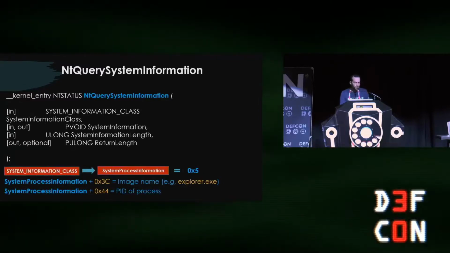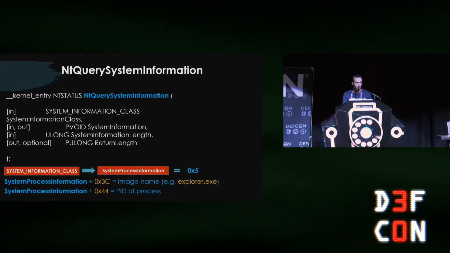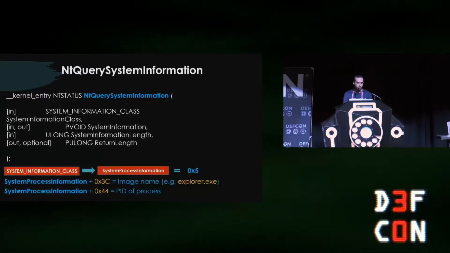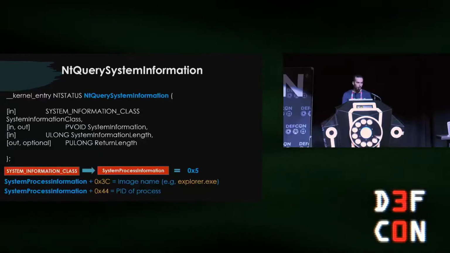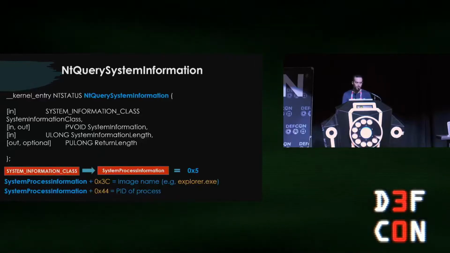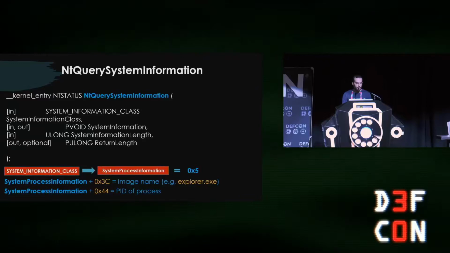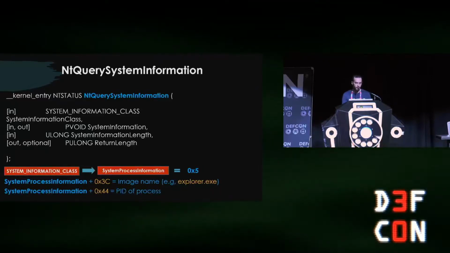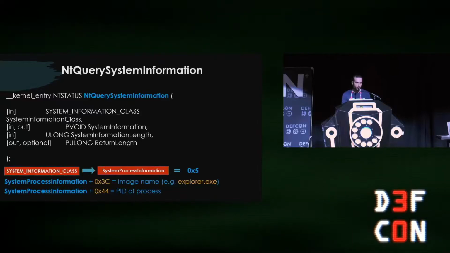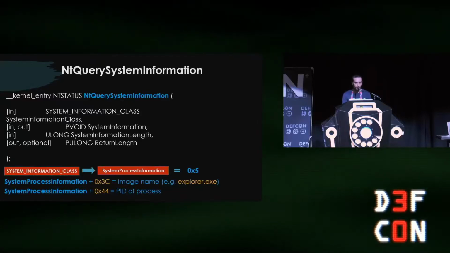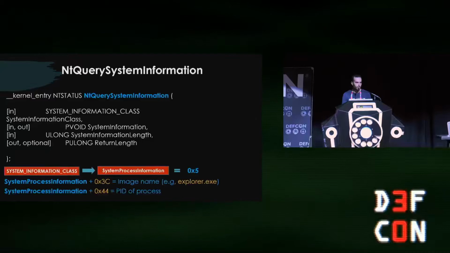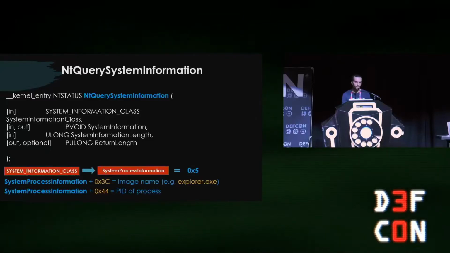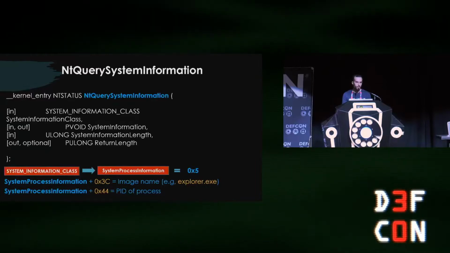This API has a system information class, and it has many other classes, but the system information class is telling the API what kind of information you need from the operating system. Here I'm using SystemProcessInformation, which is equivalent to 5, the value in hex. This is telling the operating system we're only interested in information about running processes. Once we get that, we can parse through each process and get the process name and the process ID.